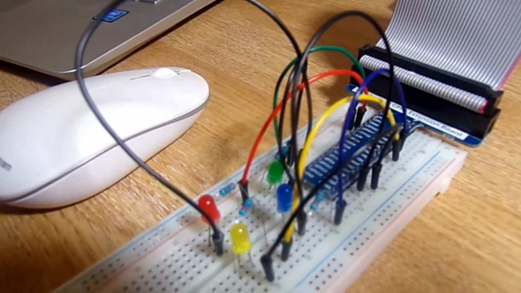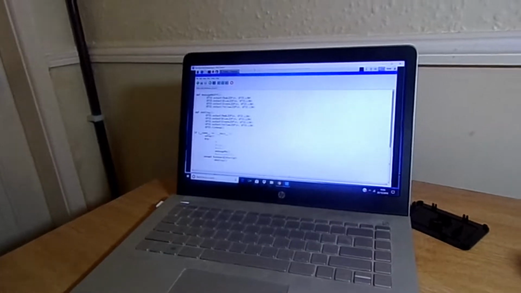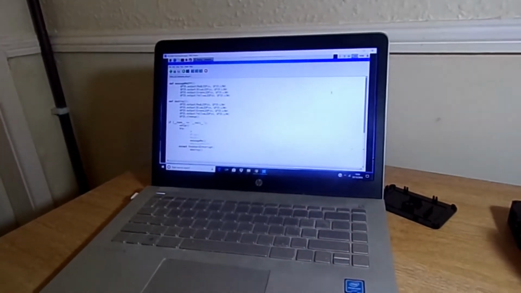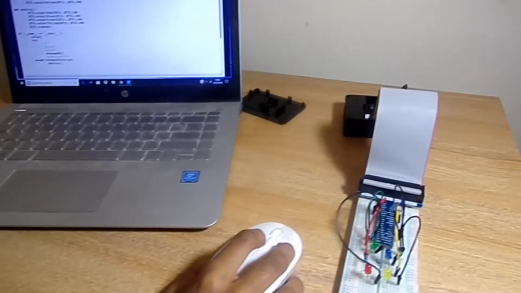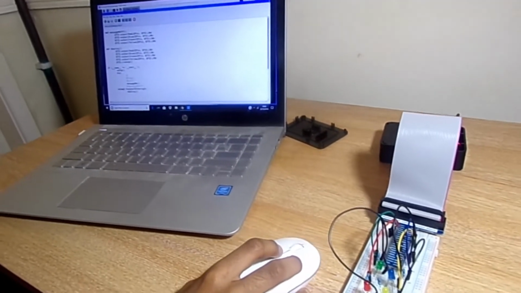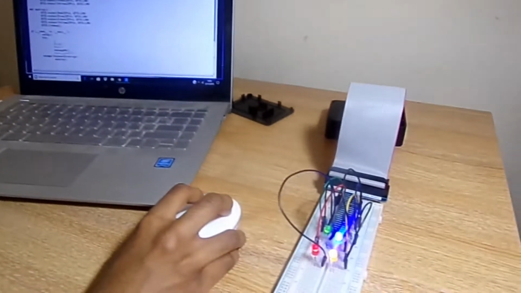So guys, I'll show you the program that we used. Now I'm going to run this program. By the way, I used Python. This is a much easier script to use. So now I'm going to run this script. Let's see what this LED can do.